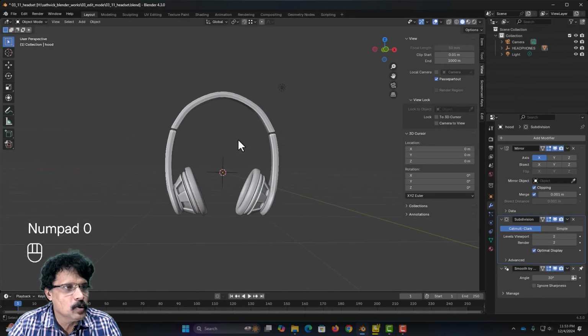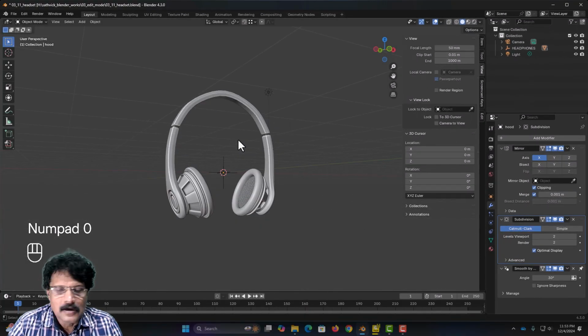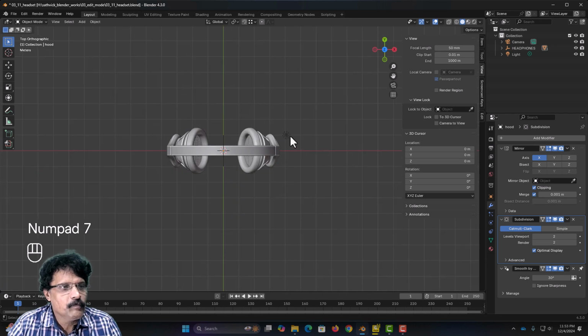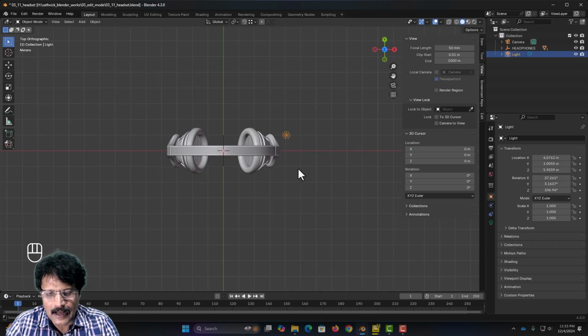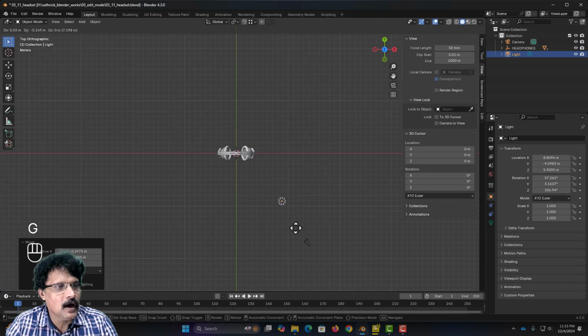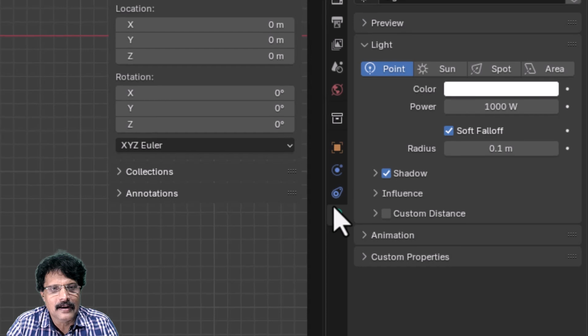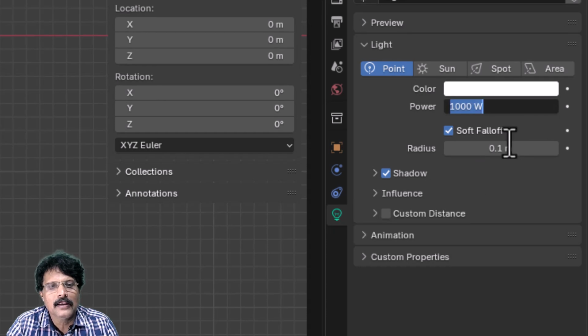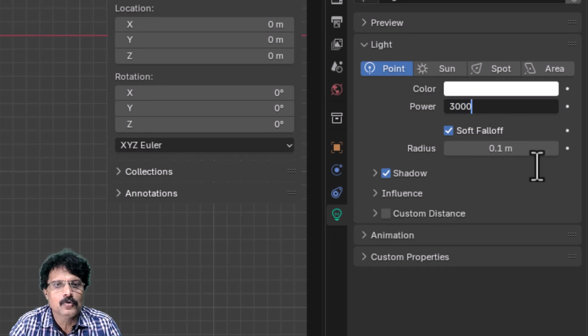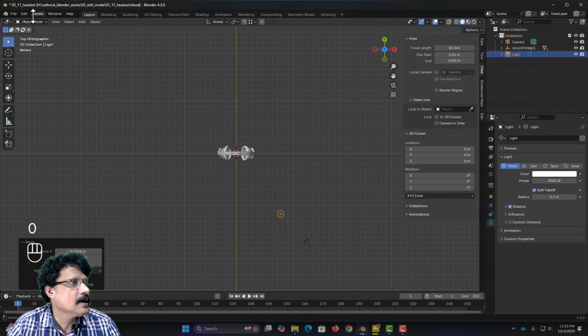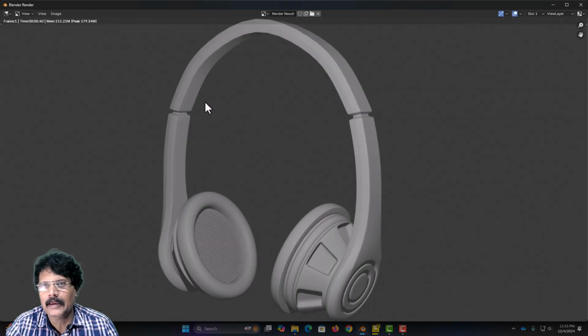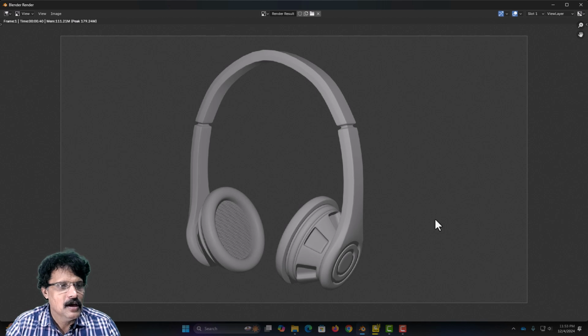I will press 0 to go back and then press 7 to come into the top view. I will select this light, press G and move it over near the camera. Then in the light settings I am going to increase the intensity to 3000 watts, and now if I click Render Image, you can see our headphone has been rendered.